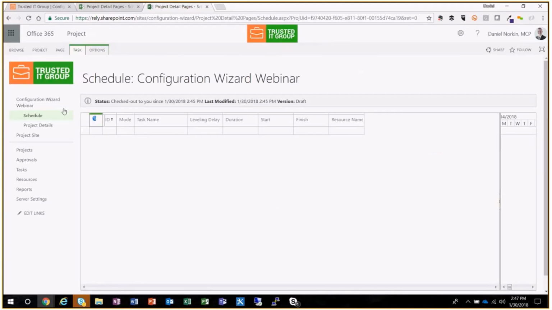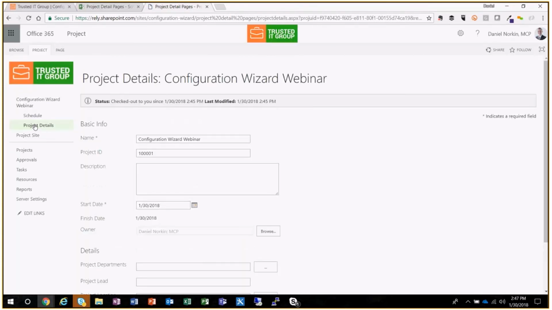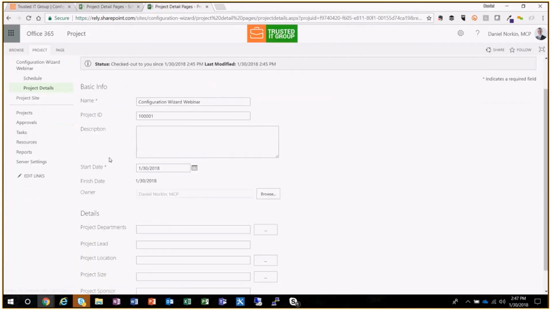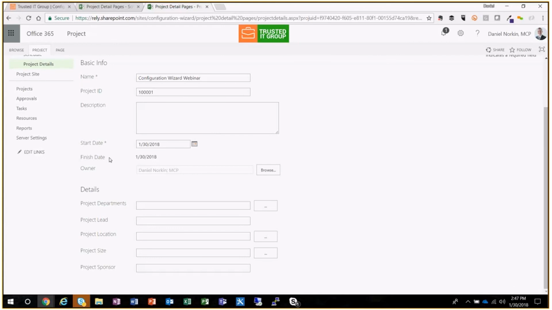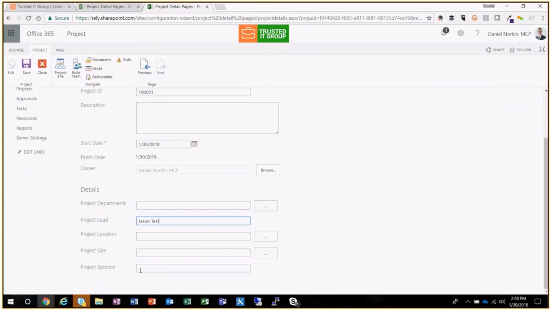And let's just take a look at a couple different things. We could take a look at the project details. In the project details is where you would go ahead and enter this type of information. So project lead, let's call this Jason Test. And for project sponsor, let's call this Amit Test. And for project location, we'll put this in Canada. And project size, this is one of our large projects, and we'll hit save.